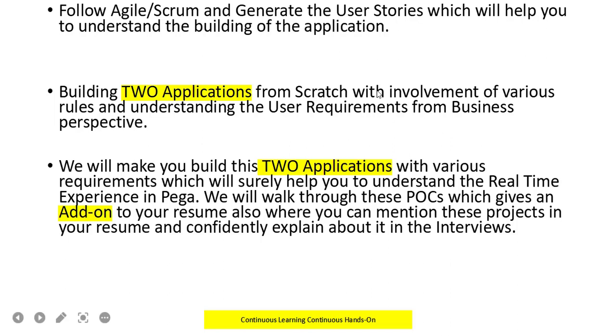We will generate user stories in Jira. In real time we use Jira, Azure DevOps, and some other tools for managing projects. Project management is very important in Pega or in any technology, so in that way we also use Jira. And then we build two real-time applications.